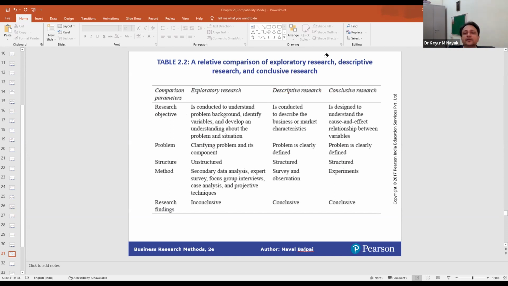So exploratory research is conducted basically to understand the background of the problem. Descriptive research is conducted basically to understand the market characteristics or the problem characteristics. And conclusive or causal research is performed to understand the cause and effect relationship between variables. Is that clear to all of you?